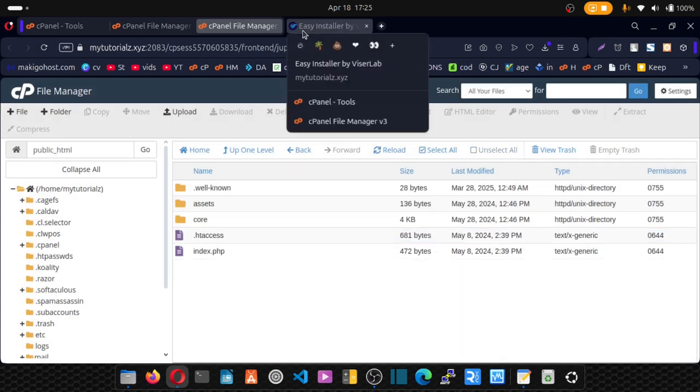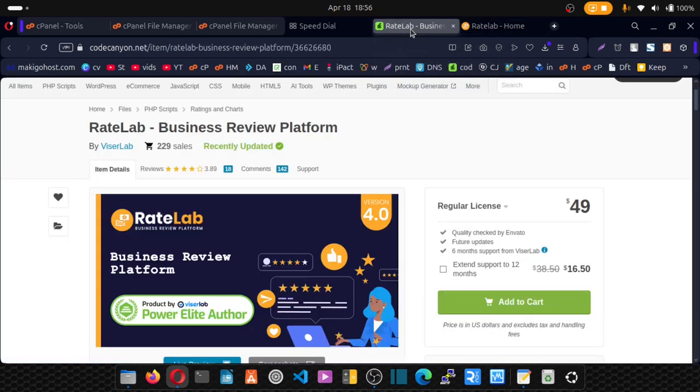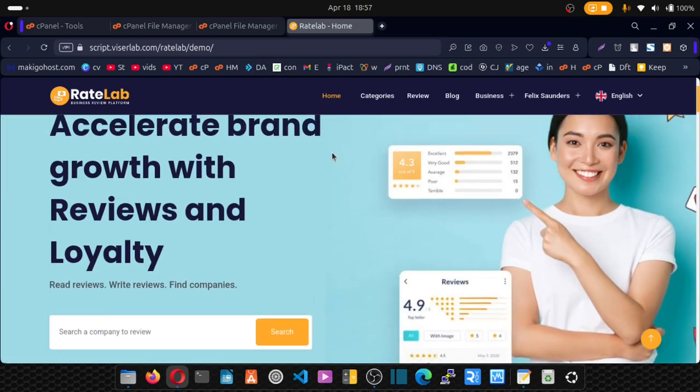Excellent. Now let's go back and click on go to website and activate. Congratulations if you have reached this part, because you have successfully installed your script. Now I have switched a domain name. Don't get confused by that. It's the same process. Now type your website name and it will take you to this interface.